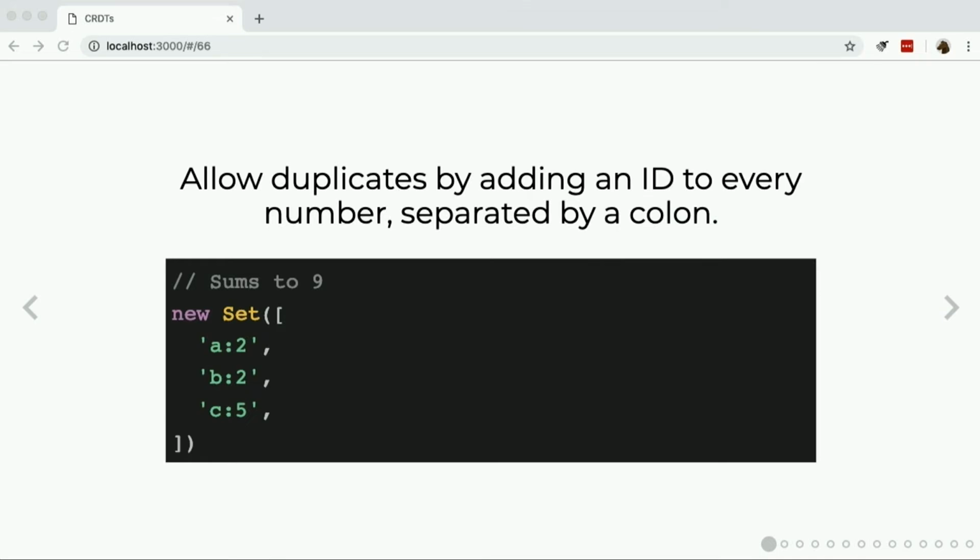In this case, A, B, and C are the IDs. They're randomly chosen. They're up to us. You just plug anything you want in there so long as it's low guarantee of collision. Then on the right-hand side, you've got your number, and so you parse that out as an integer. You can derive all that. So 2 and 2 and 5 is 9, if I can do math.